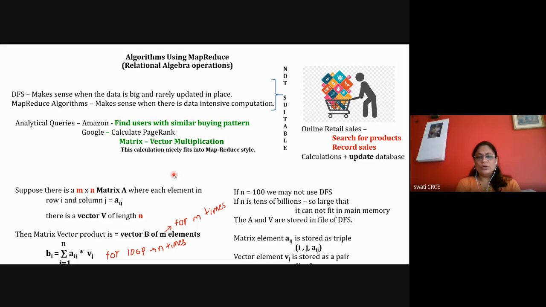Okay, so you understood why MapReduce is used and where it is suitable. MapReduce is suitable for big data kind of operations with analytical queries. Google wanted to do matrix vector multiplication for the calculation of page rank, so they came up with such a multiplication algorithm, and this algorithm nicely fits into the MapReduce style, because the size of the matrix is huge and cannot fit into the memory.